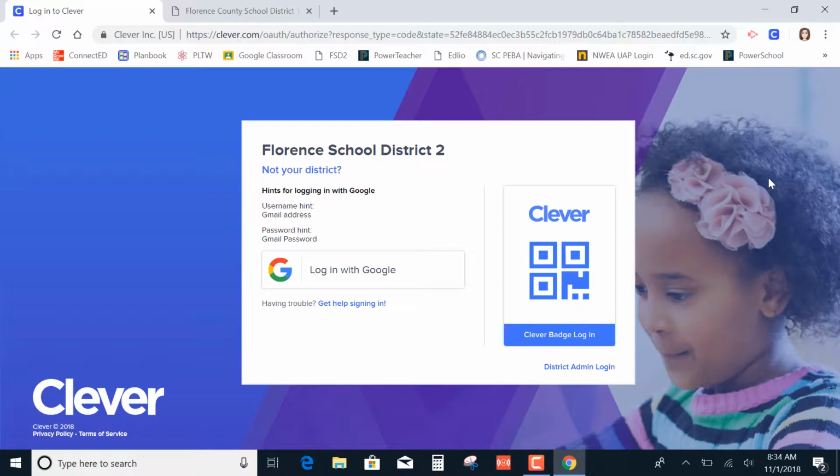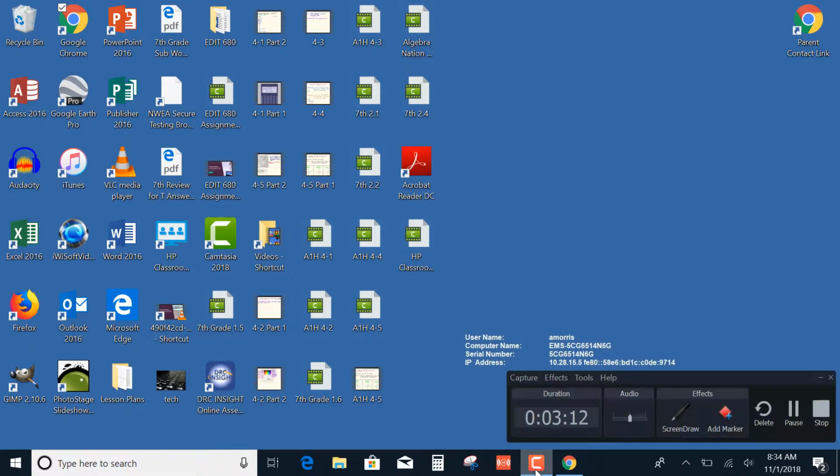So in order for the kids to get inside your classroom on the HP Manager software, they've got to go find your room, which is EMS hyphen whatever your room number is, and that's how they automatically start popping up.